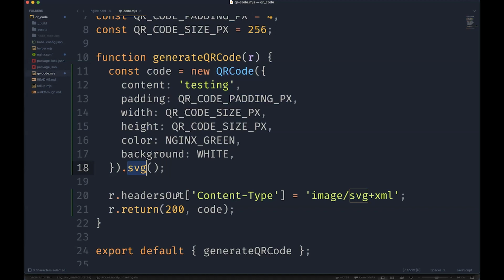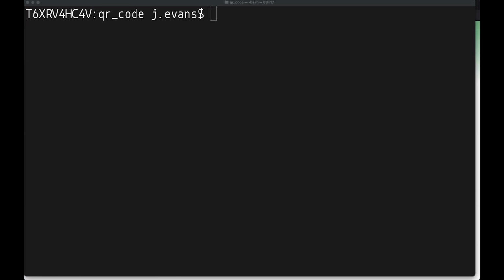Finally, we're using the headersOut object that we used last time to delete our content length and to set the content type header to what the browser expects when receiving an SVG file. And finally, we're returning the code that we've generated, which is the SVG markup, back to the client with a 200 response. This time, instead of using curl, we're going to use the browser to test our change because that's going to be a little bit more interesting with the SVG QR codes that we're generating.